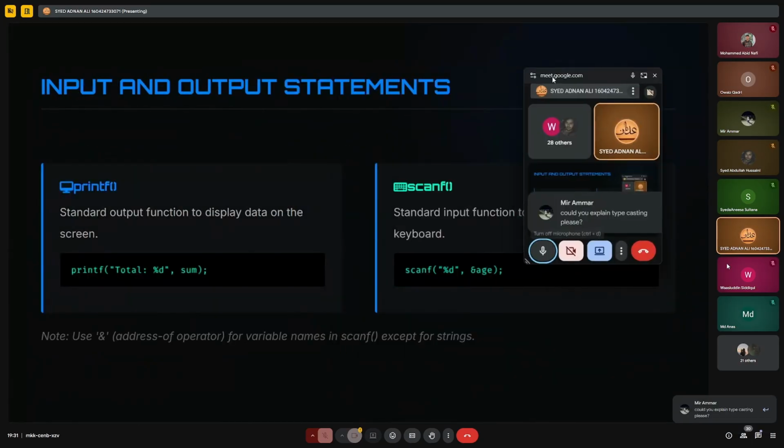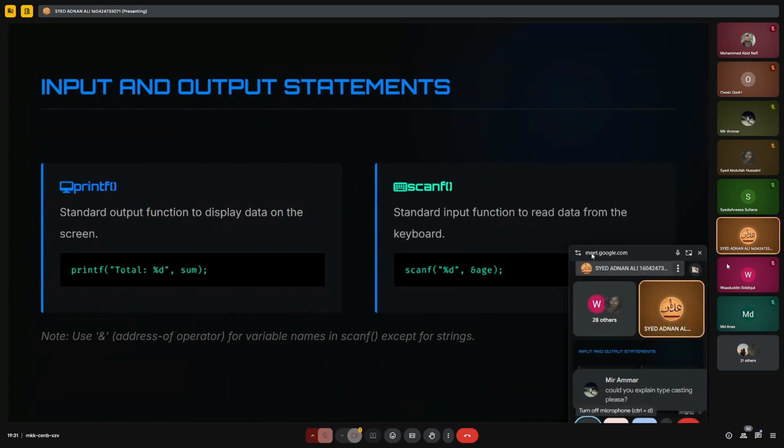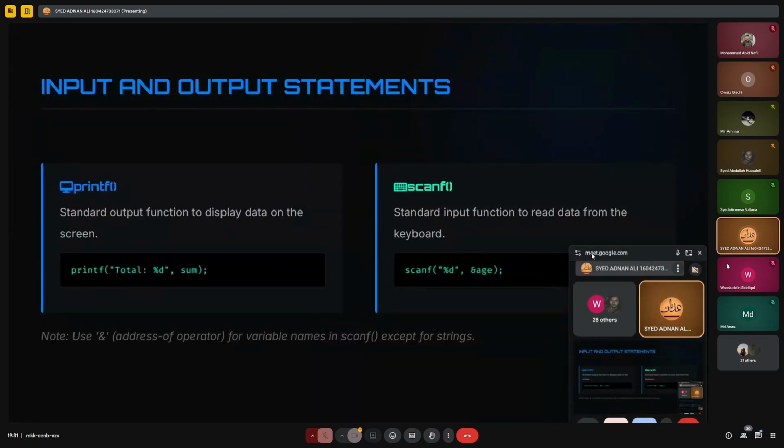So coming to the next point, which is the input and output statements. Printf, as I just used over here, is a simple command which displays on your screen whenever executed. It's an output statement. Printf is the standard output function used to display data on the screen. Whatever string or data is inserted with the printf function gets displayed on the screen. That is an output statement.